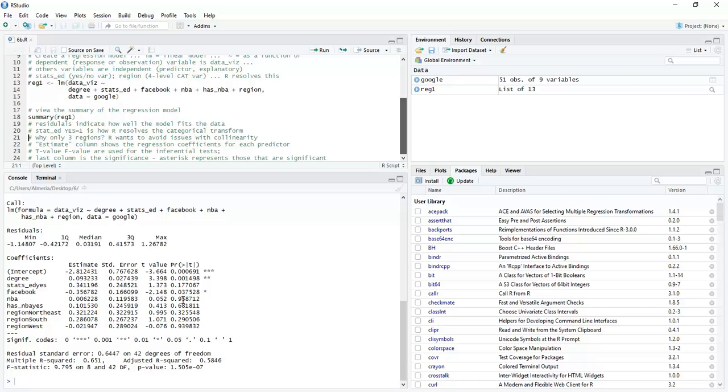You can see that the asterisk represents those predictors that have statistical significance. Remember, statistical significance was determined if we were looking for something on a 95% level, and anything under 5% is statistically significant.